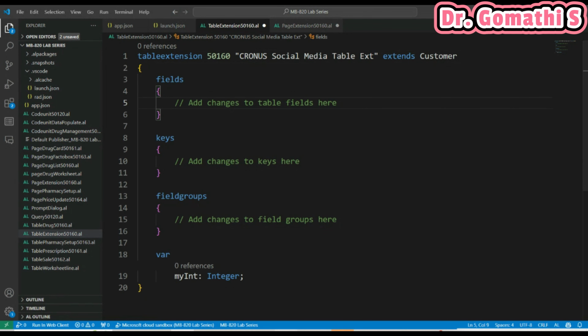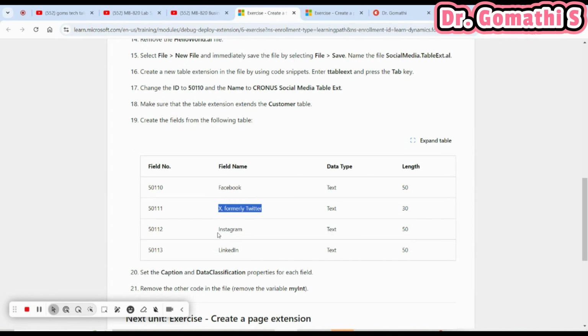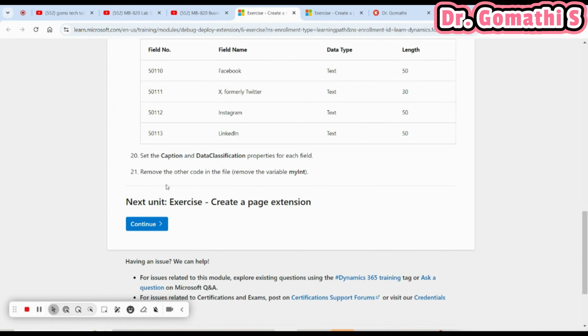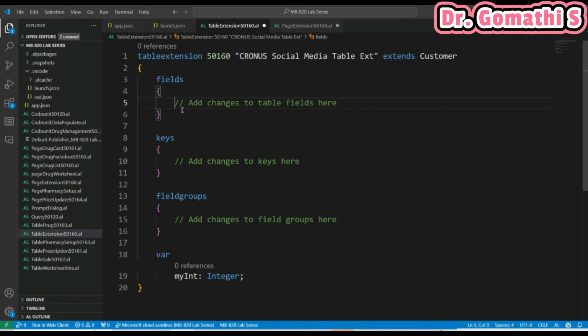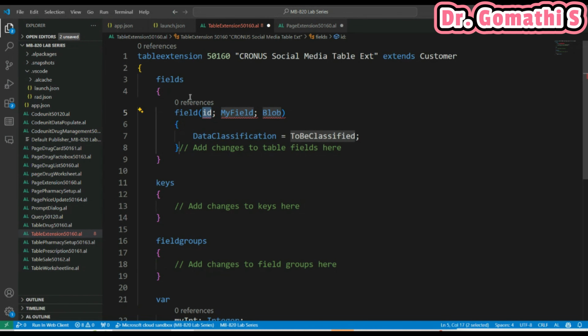This is what they have told. You have to add these fields: Facebook, Twitter, Instagram and LinkedIn, and you have to set the caption and the data classification here. So let's do that now. Inside the fields you want to add the field. t field is the snippet for adding a field.